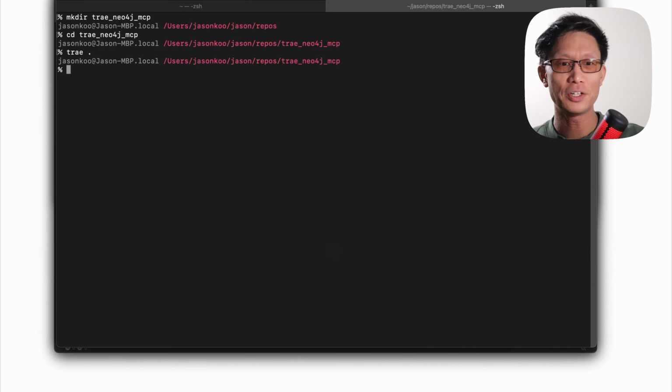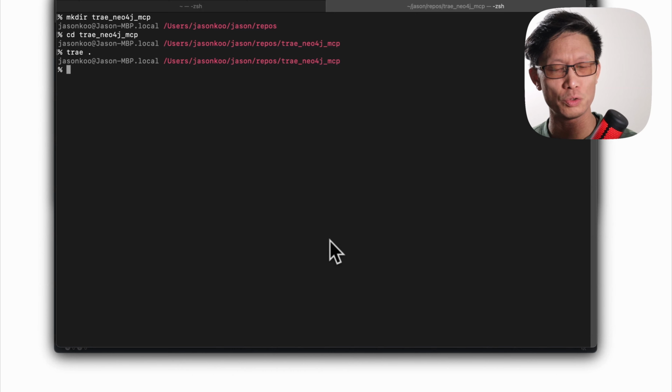Hi everyone, today I'm going to show you how to connect Neo4j's MCP server to Trae. What I'm showing here is that I'm starting off with a blank empty project and opening it with Trae.